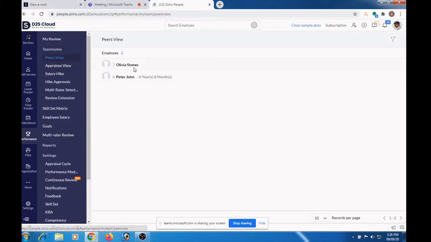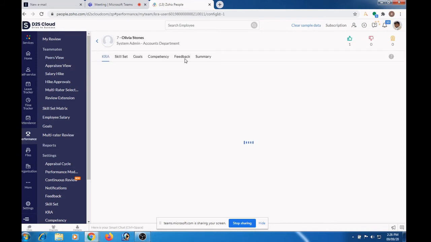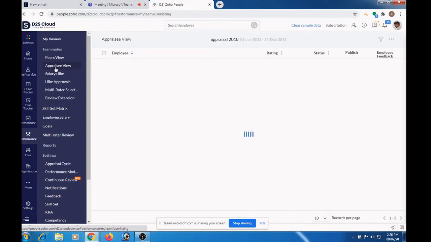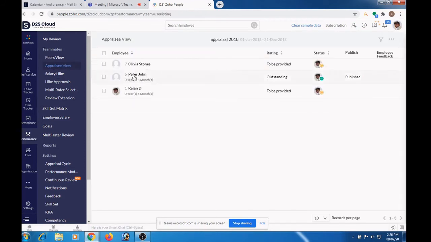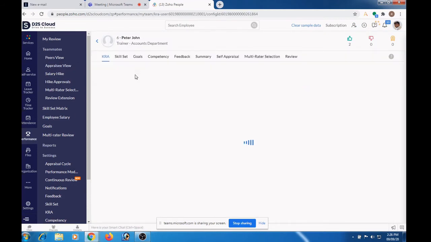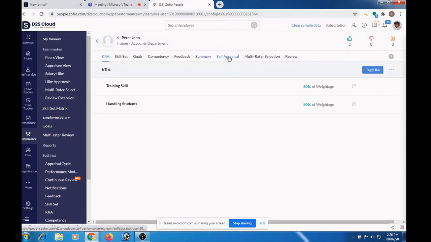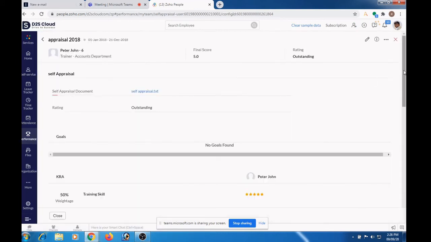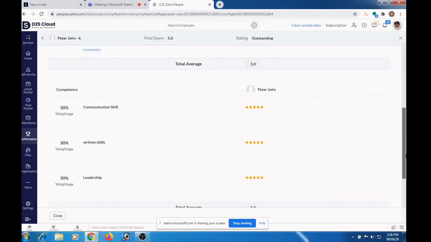Under peers view, under appraisee view, the administrator can go to appraisee view. He can select the employee name and he can see the self appraisal given by the employee here, the ratings given by a user for himself.